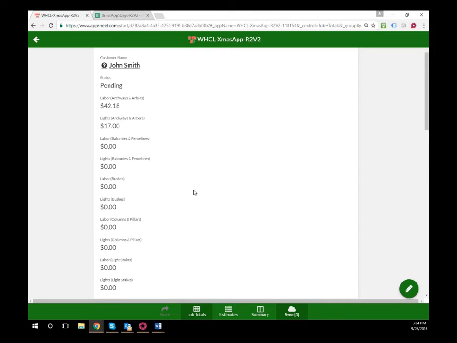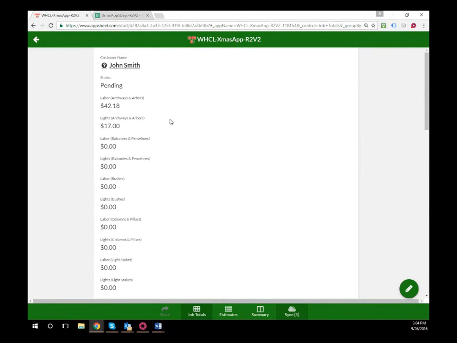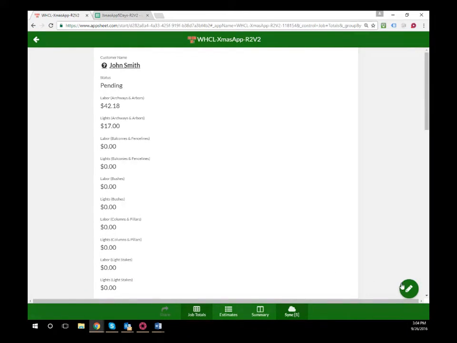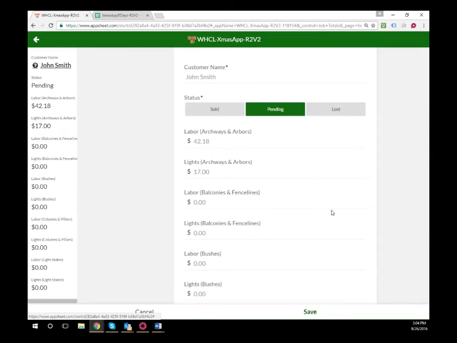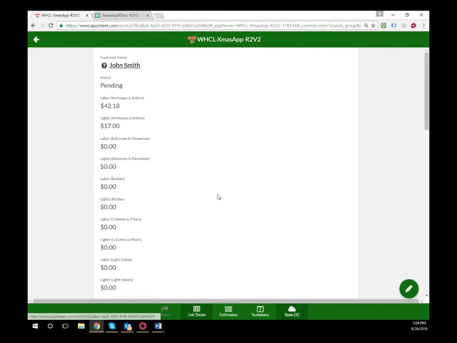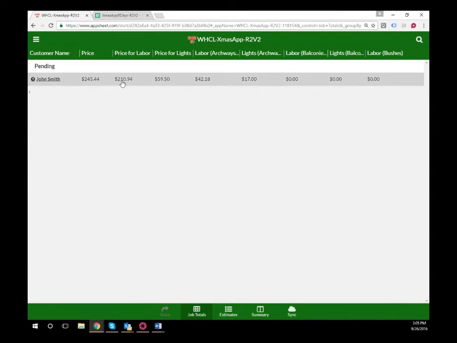You can always go back and change this if you need to. Just go back in to that particular person, job totals, click on them, and you just click edit, and this will allow you to edit it. Okay, still pending, so I'm going to leave it there for now. You have the summary. If you want to see a quick summary of John Smith, here it is. You got all the different categories, archways and arbors, roof lines, and then your total. This is the total cost. If you want to see a quick summary, job totals is your details.